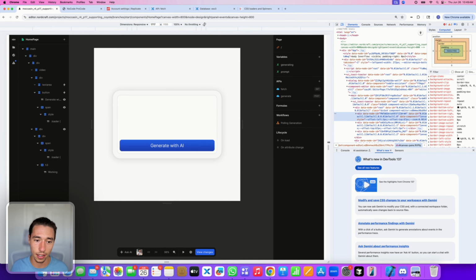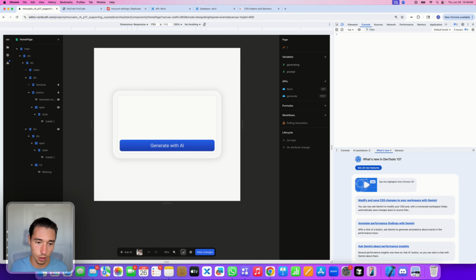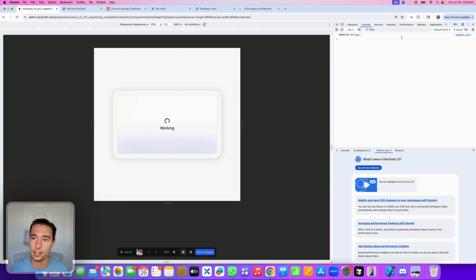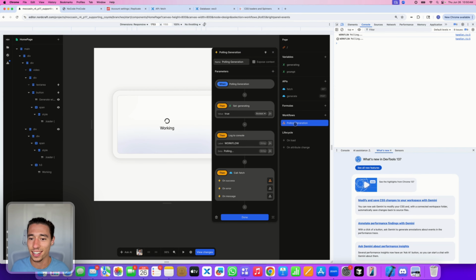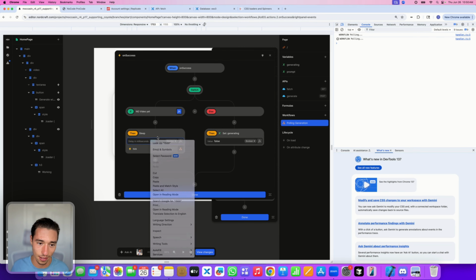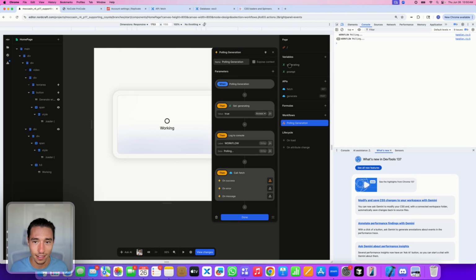Let's make it a little bit bigger. If I say "hey" and I generate with AI, you see now it does the workflow polling. Oh, I forgot, we need a few more zeros in here, because this is now 1.5 seconds, not 15, and I want it to be 15 seconds.